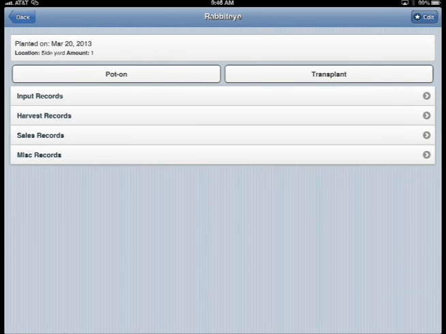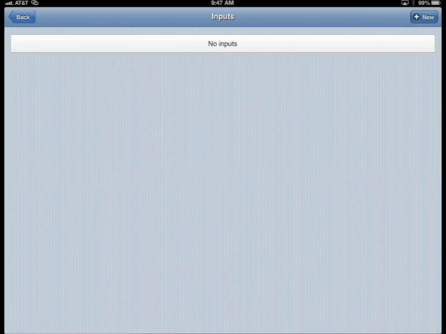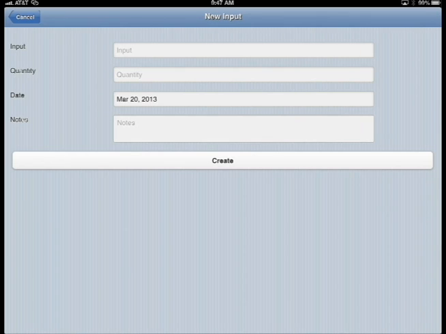Input records, harvest records, sales records, miscellaneous records. These are all types of records you could put on there. So input records, if you have, we've not inputted anything yet, so I could select new. Now I can input whatever the input was, the quantity, the date, and any notes I have.